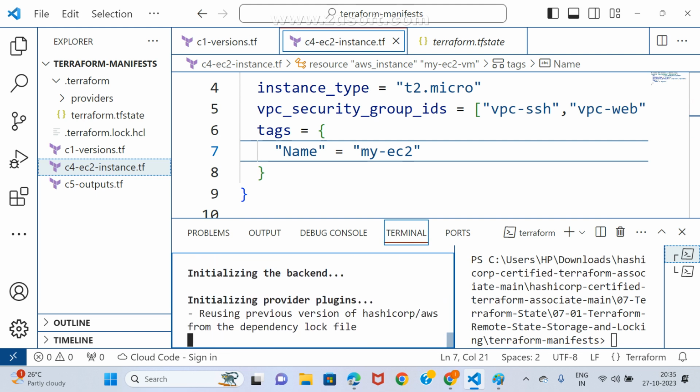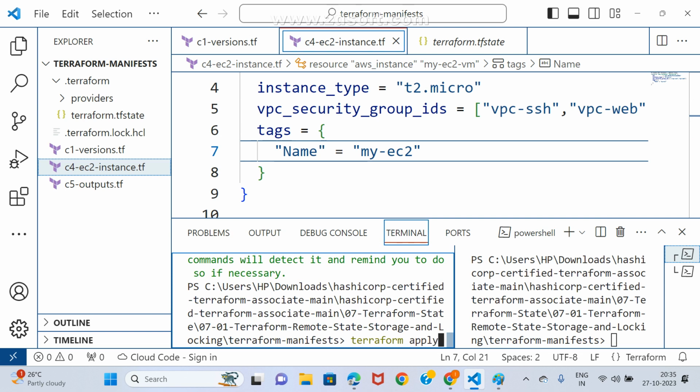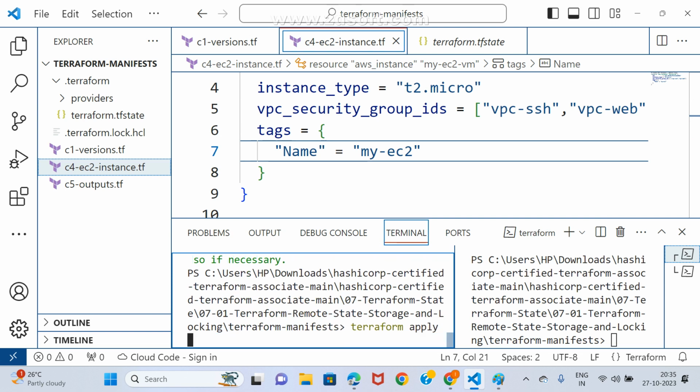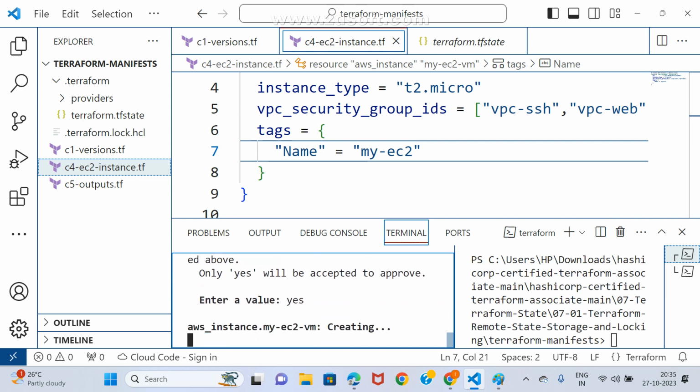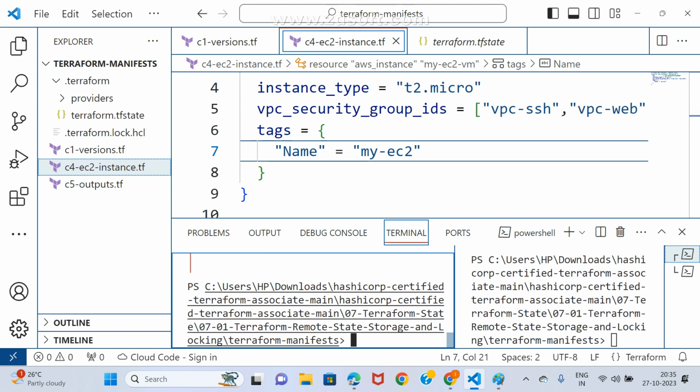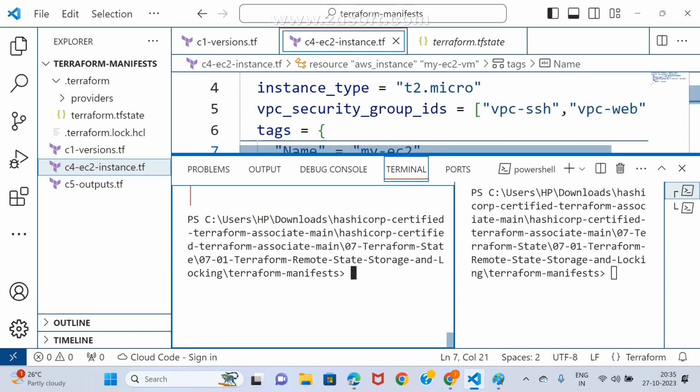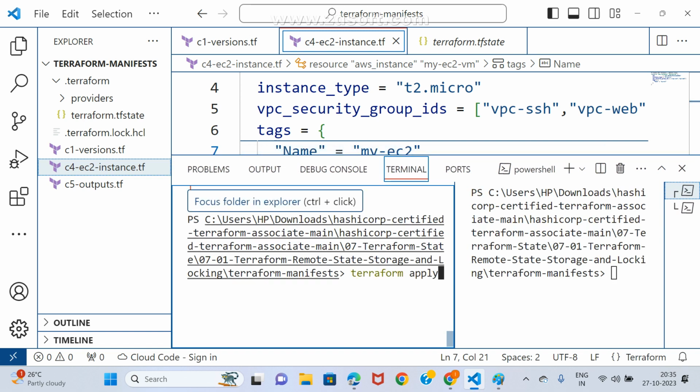Now directly I will go with the Terraform apply. It is working or not, we'll check. Giving confirmation yes. Yes, some error is coming. What is the error?